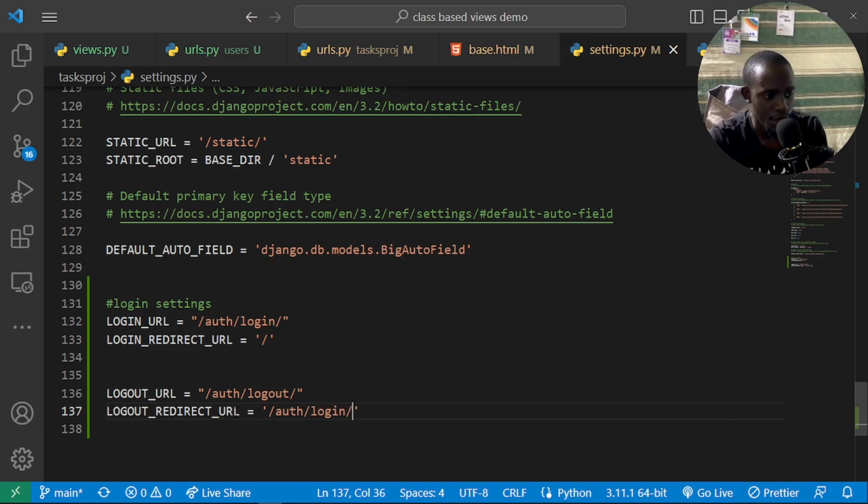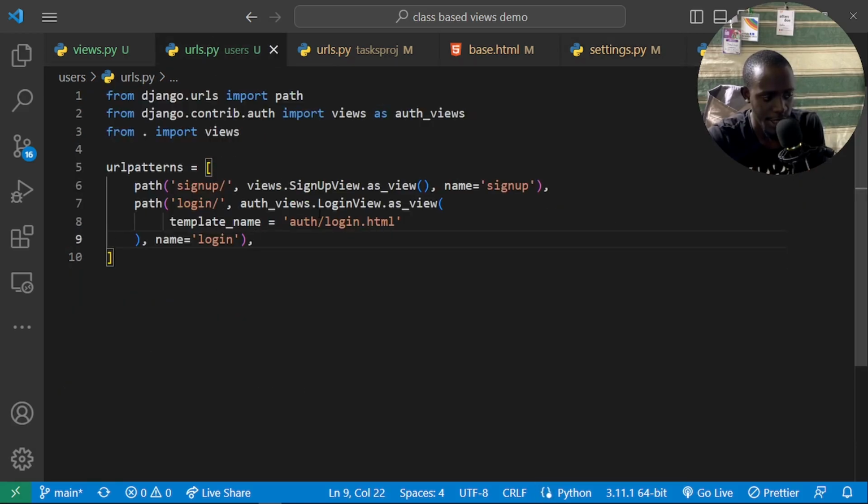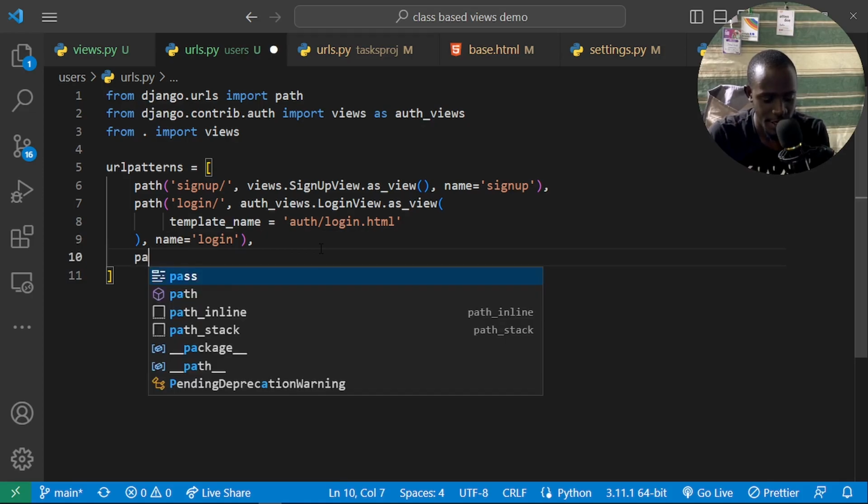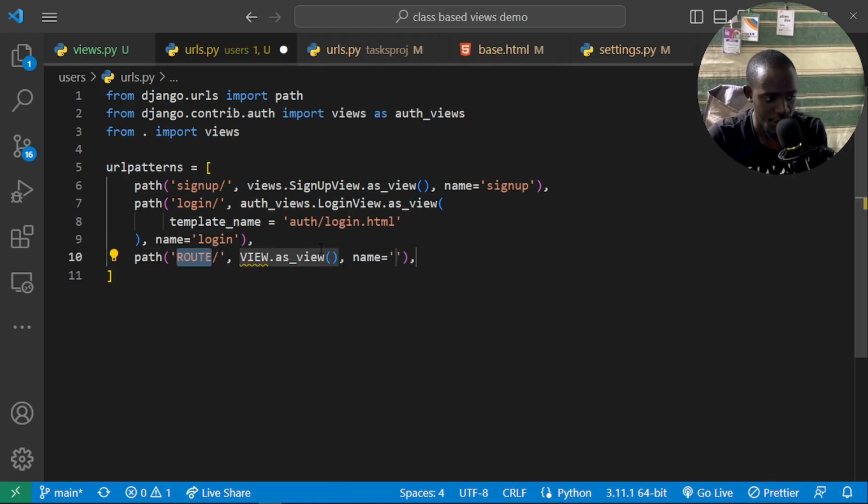So once I've been able to do this, the next thing is for me to set up the logout URL. So let's go ahead and do that. I'll head over to our URLs right here. And within our URL patterns, we are going to add another URL pattern. But this URL pattern is going to be from our Django authentication views. So I'm going to come right here and say path inline. And I'll first of all provide our path, which is logout.